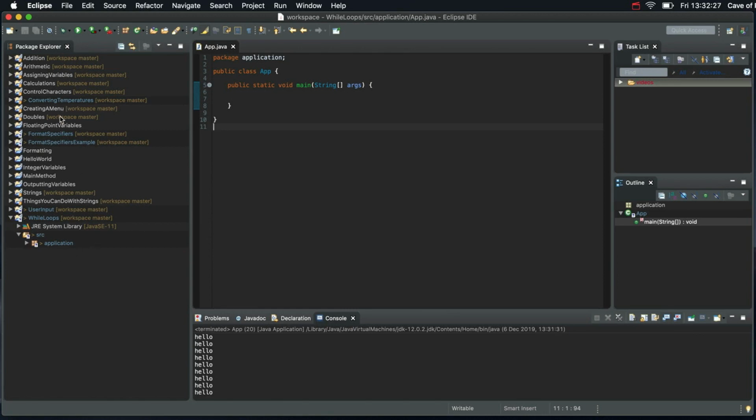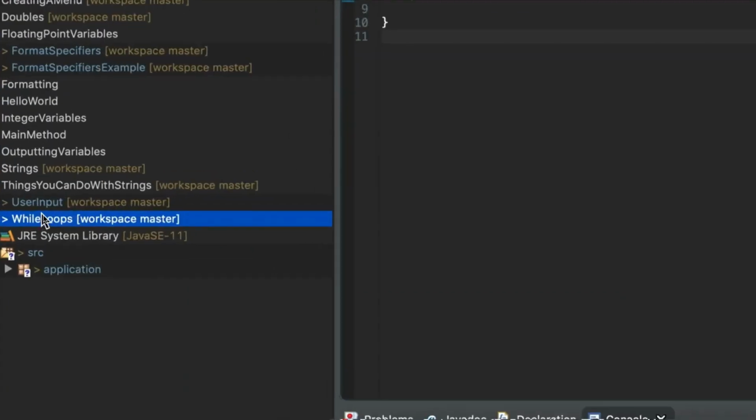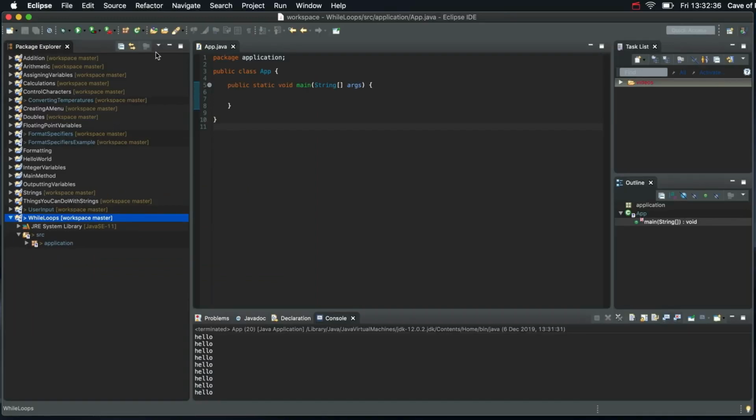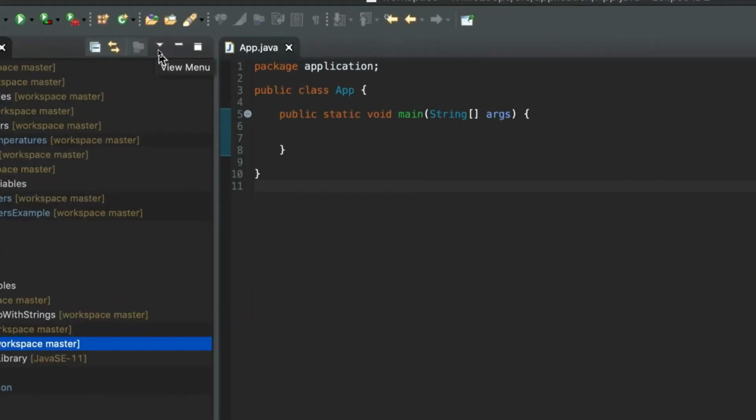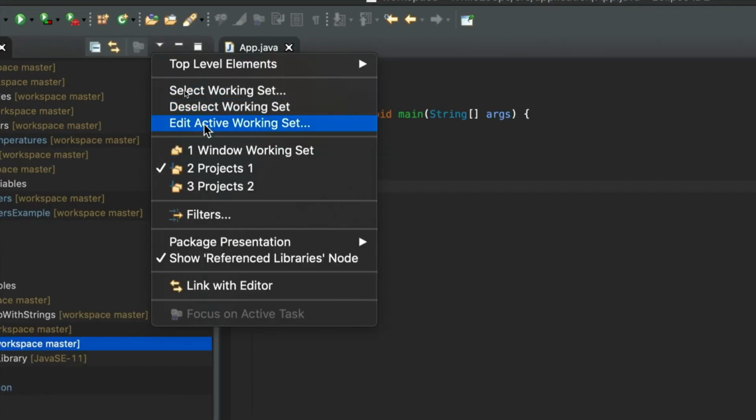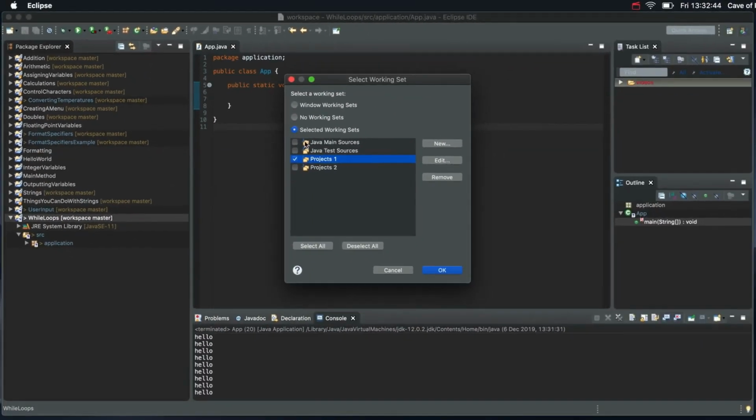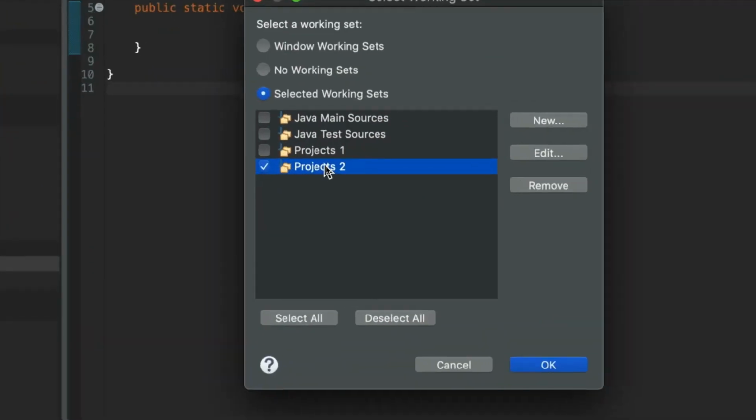So what I'll do here, since I'm using Eclipse and since I don't want to see all these projects, I've created a new project called while loops for this video. I'm just going to click this little down arrow by the Package Explorer, go to Select Working Set. I'm going to select Projects 2, which doesn't have any projects in it at the moment. This is what I created in the last video.